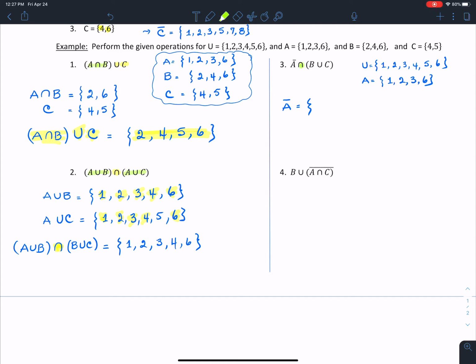So 1 is already in A. 2 already in. 3 already in. 6 already in. So that leaves me 4 and 5 for the A bar. Just 4 and 5. Everything else, 1, 2, 3, 6, is already in A. So A bar is the leftover 4, 5.